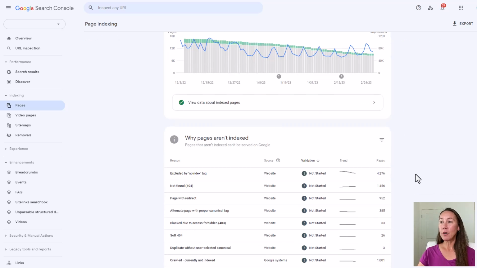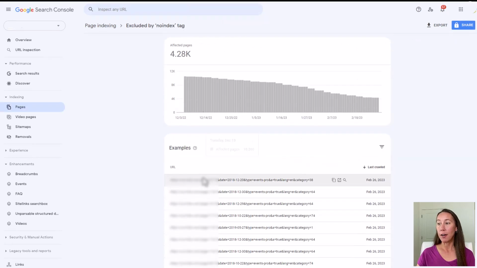Now we can look down here at why pages are not indexed. This is going to give us a list of all of the different issues, and then it's going to tell us the actual pages that have these issues so that we can go and have them fixed. So we can see there's a number of pages that are excluded by the no index tag, and that is one of the areas that is dropping. It has a downtrend here.